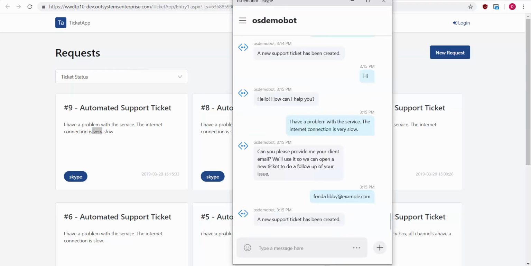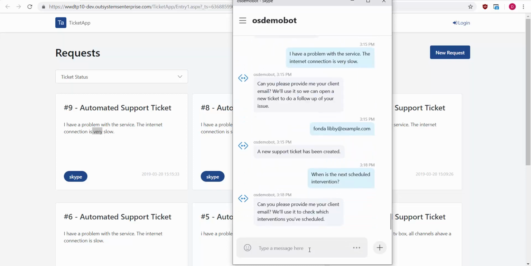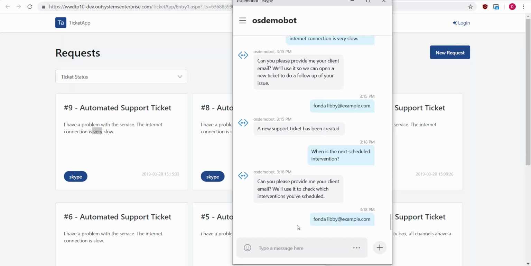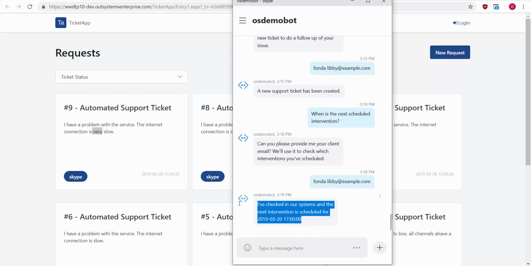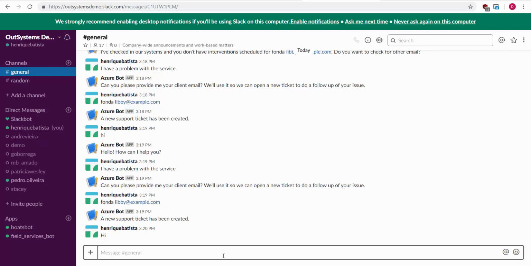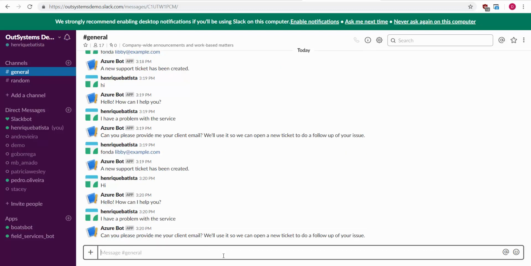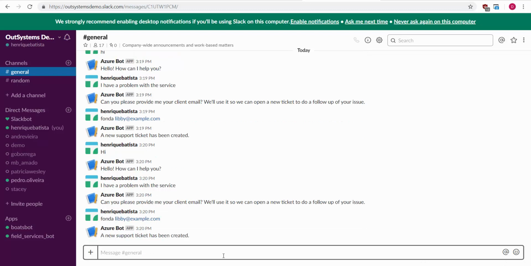I can also ask when the next scheduled intervention is. The bot asks for the email here as well and responds accordingly. Now on Slack, we can see that the behavior is the same, whatever the channel you choose. I have a problem with the service again. The bot will ask for the email and create a ticket.